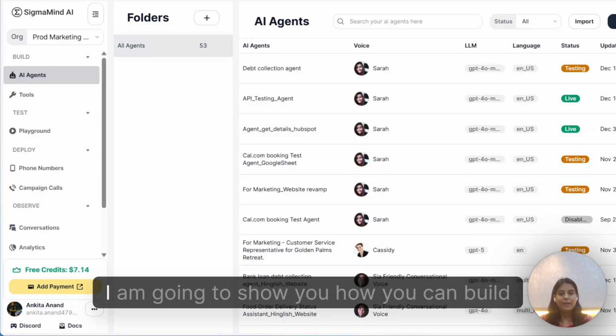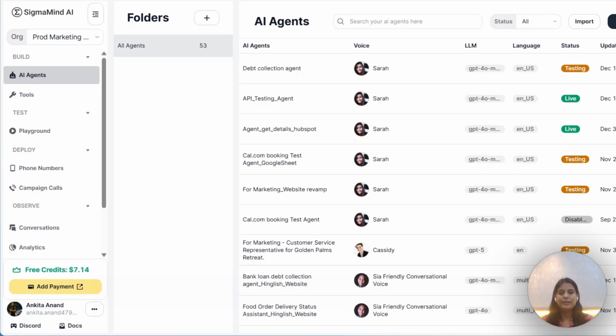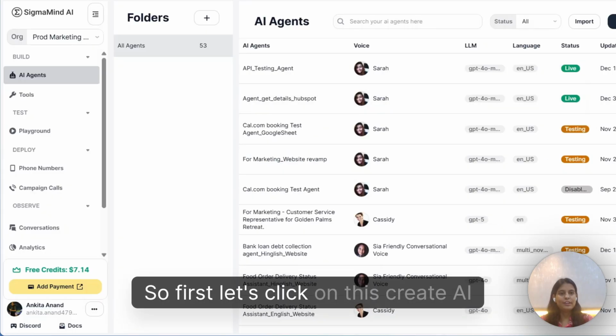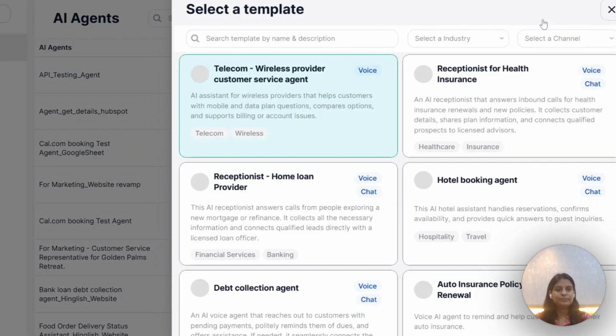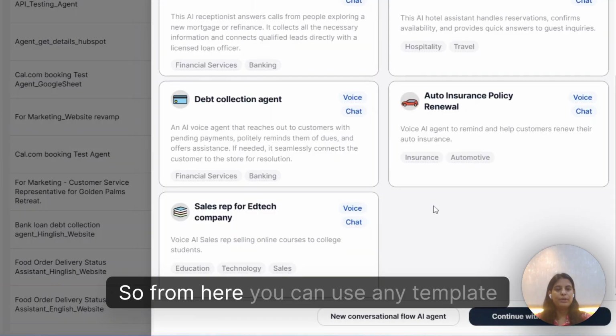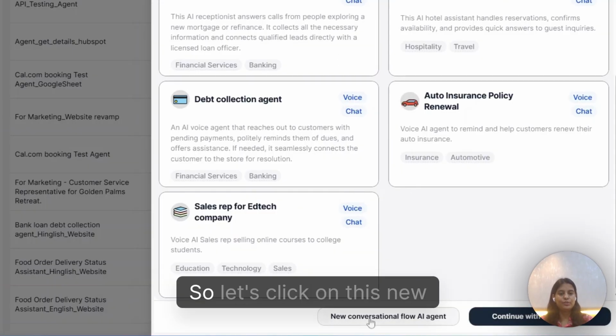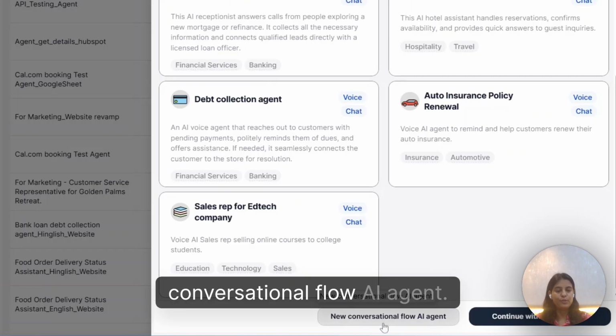Hello guys, I am going to show you how you can build a voice AI agent on SigmaMind AI. So first let's click on this create AI agent. From here you can use any template. I'm going to build from scratch. So let's click on this new conversational flow AI agent.